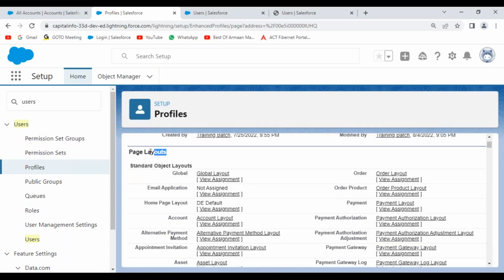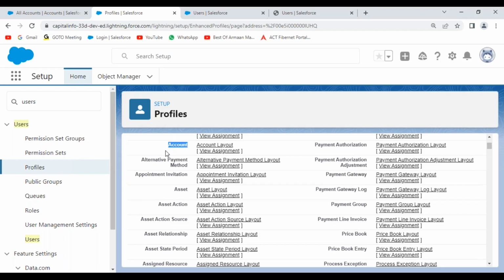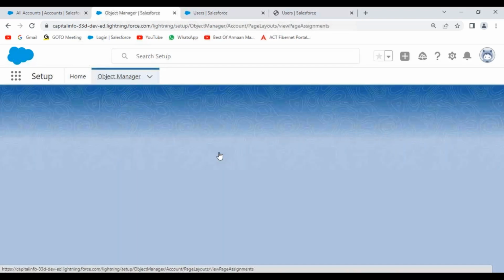Now you will be having the first section, the page layouts section. Now we can go to the object here, we can decide. For the account object, the default page layout is indicating the account layout. You see the layout has been set by Salesforce by default. If you want to apply your own page layout over here, then we can click on view assignment.